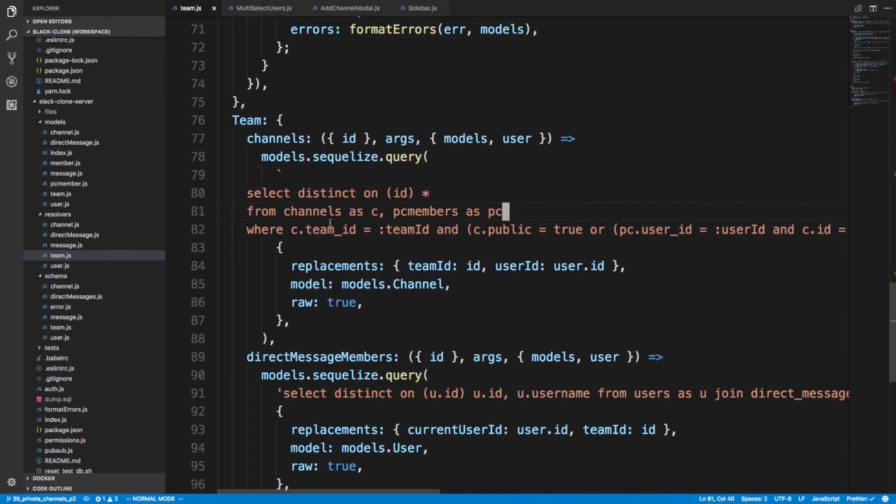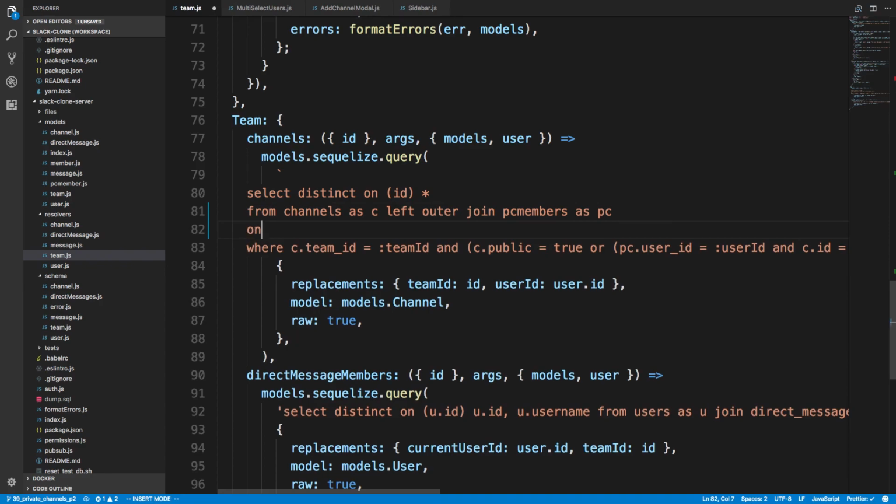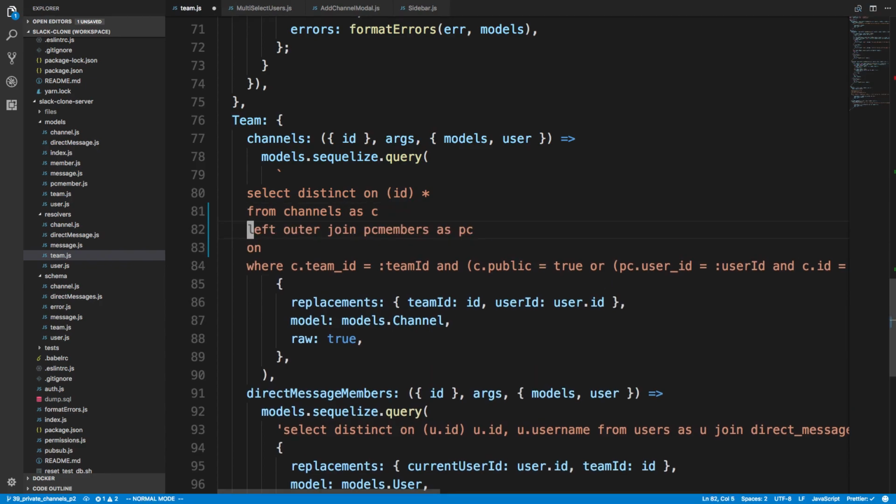And the way we're going to do this is now instead of from channels as C and then also grabbing it from that, we're going to say left outer join. And we're going to say on, and we can just bring this down, and we're going to copy the condition we have right here. So when the channel ID matches with the member channel ID, we want to match up. And then here we can get rid of that part there.